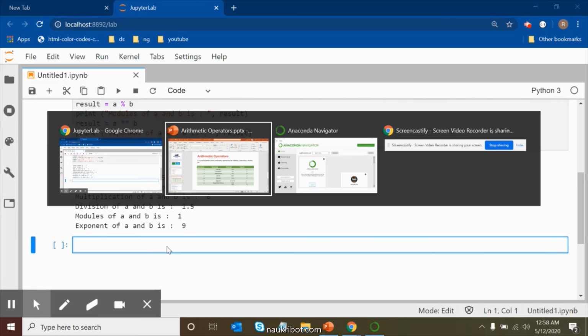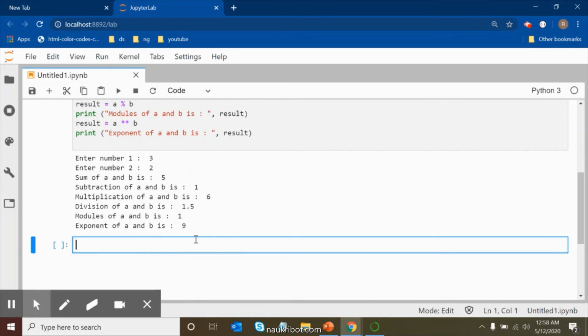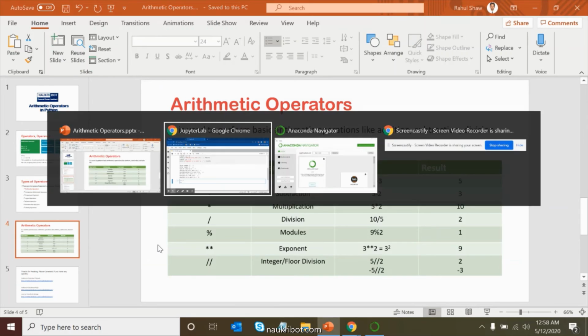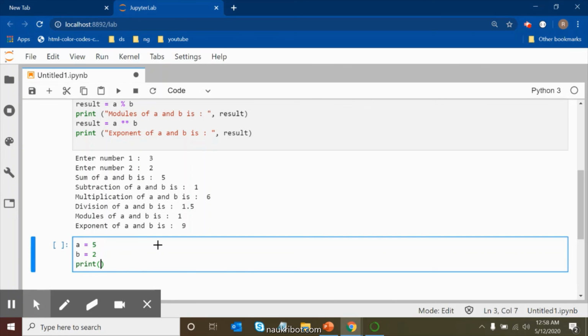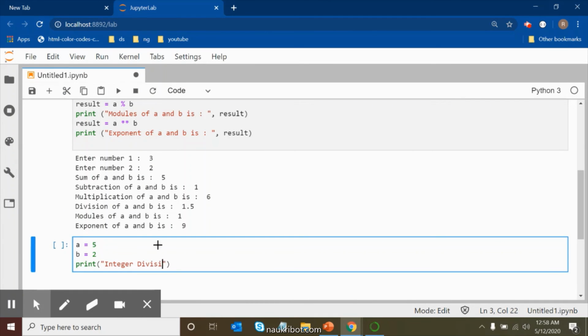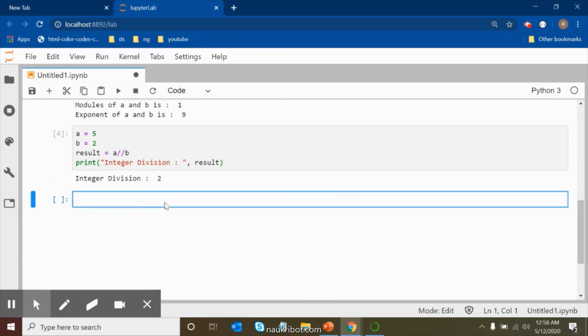Now we will see the next one, integer and float division. We will see the positive and negative cases. So again, I'll simply take a variable A is equal to 5, B is equal to 2, and I will write print integer division. I will write here result is equal to A integer division B. I will print the result here. Now we will see what the result is.